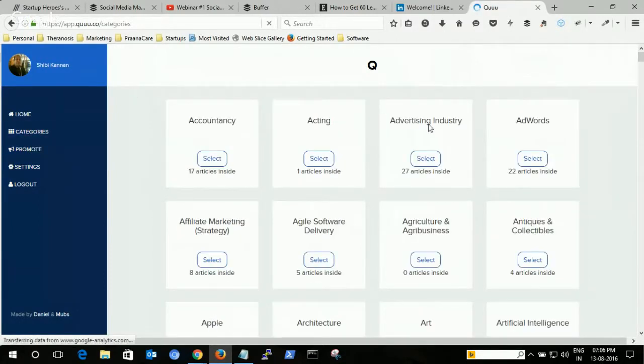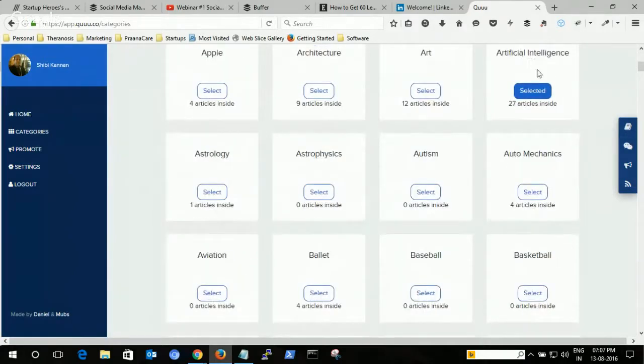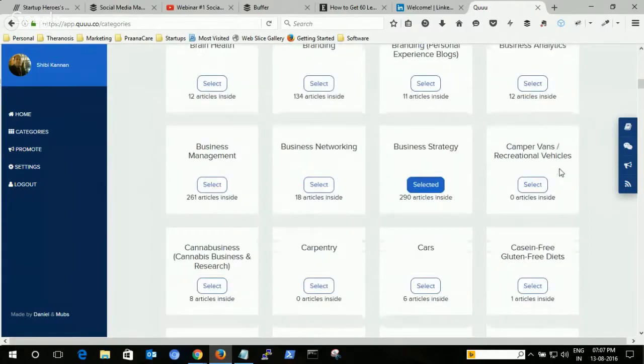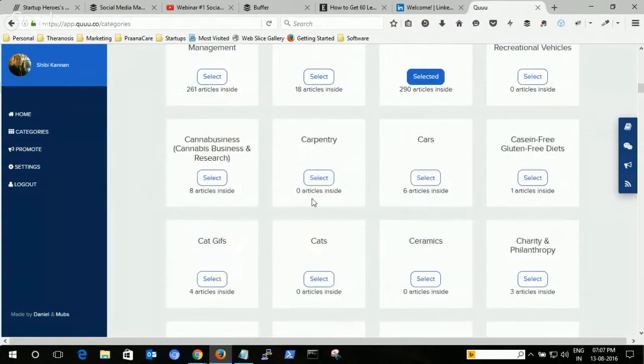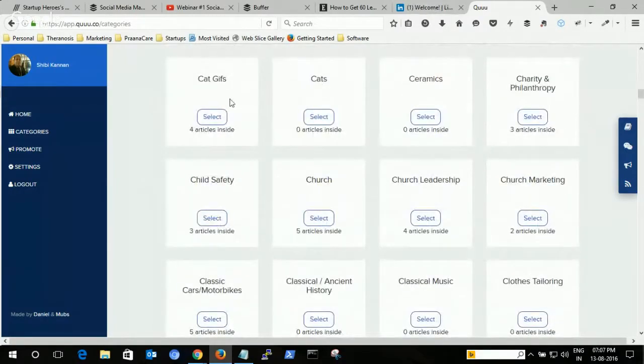So these are the categories. Earlier they had very few categories. And they also show you, for example, if it's accountancy, how many articles are inside. Currently I have selected artificial intelligence. I don't know why I did that. Okay, big data I selected. Business strategy, that's a good category. Business management. See, if you prefer to post cat gifs, this is the category for you.